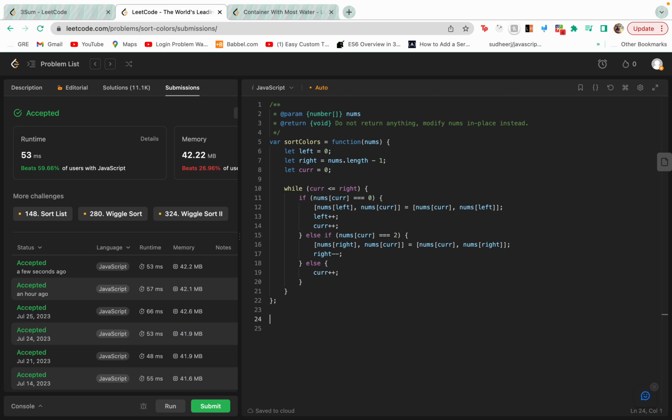Now the time complexity here is O(n), because in the worst case our current will have to traverse throughout the array, and the space complexity is O(1) because we're not using any additional data structure.